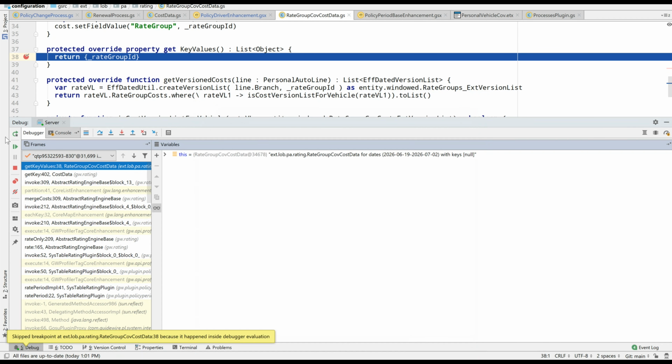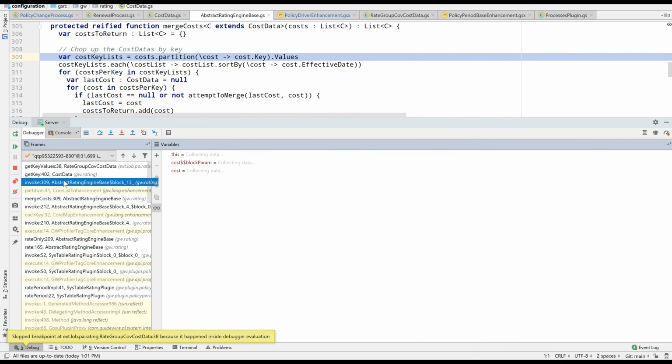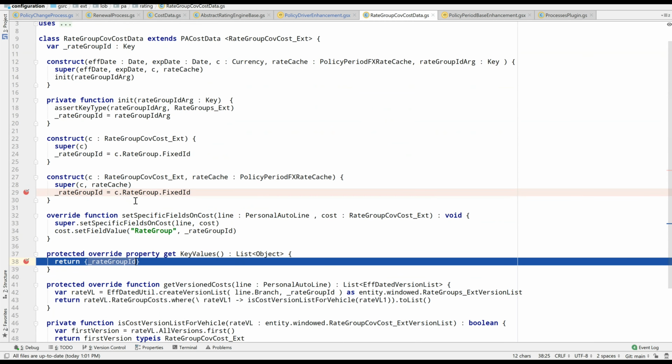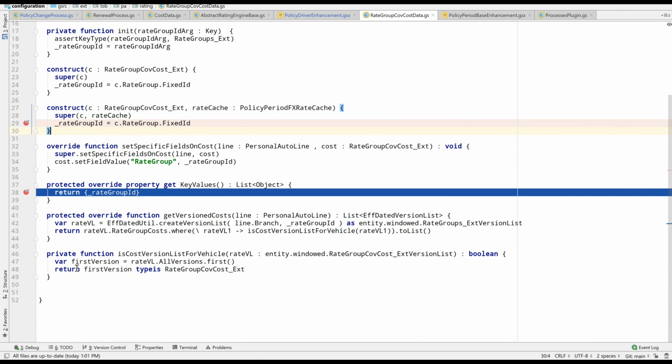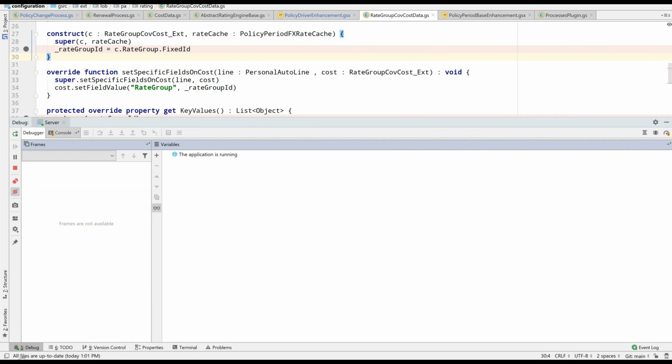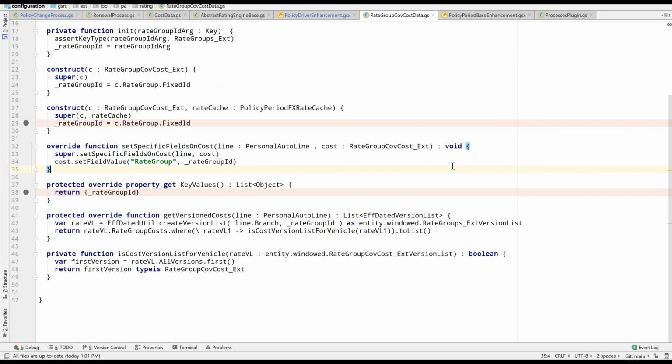Okay, from where this is being called: cost data, cost keys. When it is going to divide partition, it is returning null, this rate group ID. So I think for one of the costs this is becoming null. This could be the removed vehicle. That's what I feel, because we removed the vehicle, and the respective rate groups will also get removed automatically. Then why are the costs not removing?